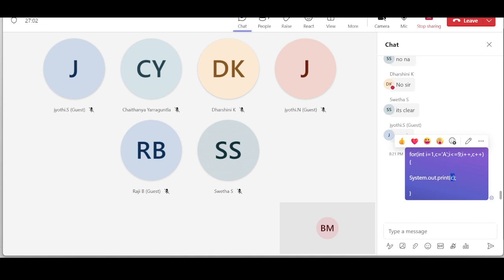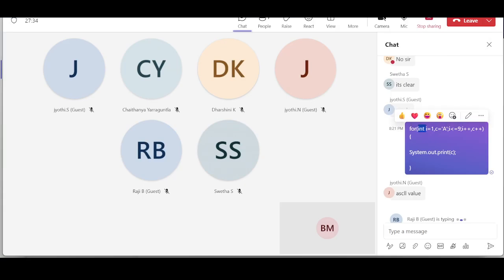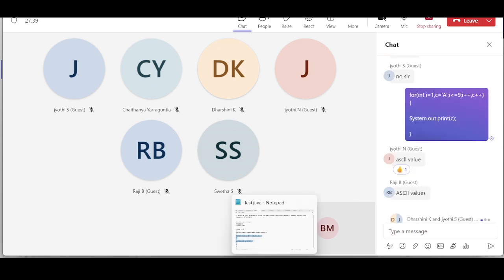Try to observe one thing. This character A is assigned to the variable C, which is of integer data type. So this is what we have discussed in the beginning of this class. Do I get the character or do I get the ASCII values? Just try to answer. Hope you understand my question. Will the ASCII value be printed or the character? My question is very clear. I have already given the answer to you. Yes, ASCII values will be printed. Jyotian is saying correct, ASCII values will be printed, right?